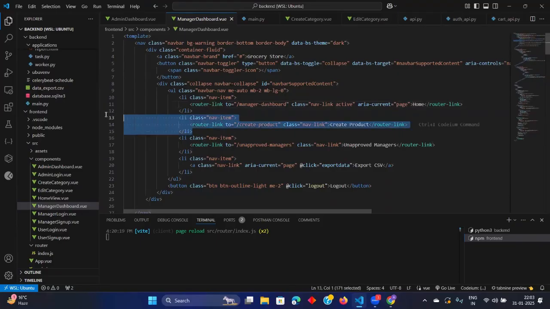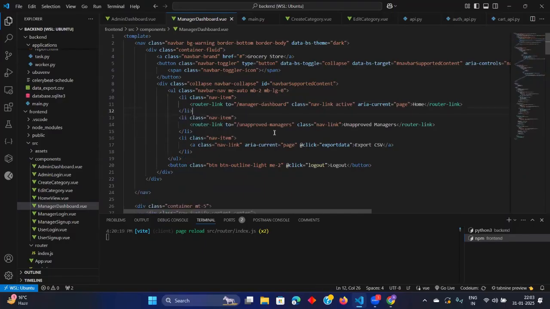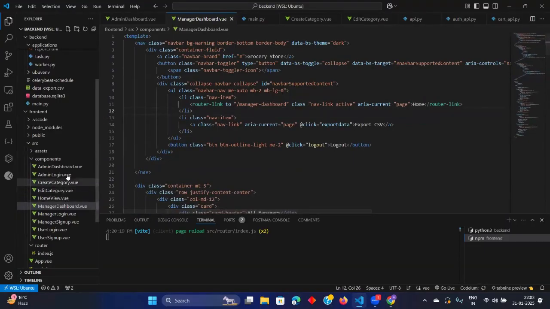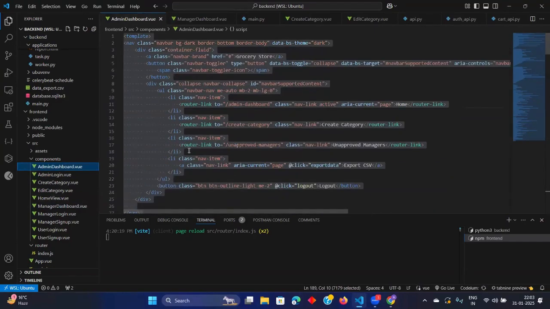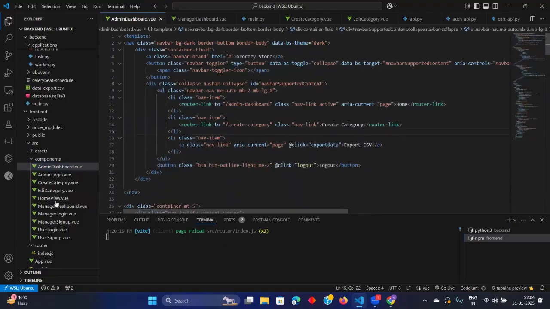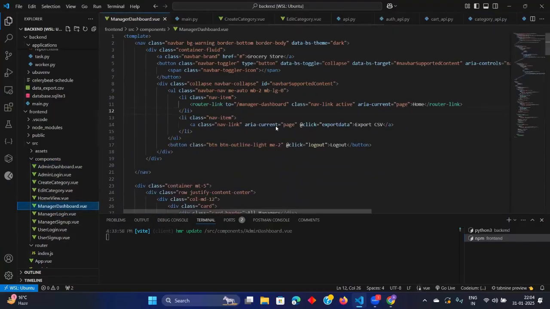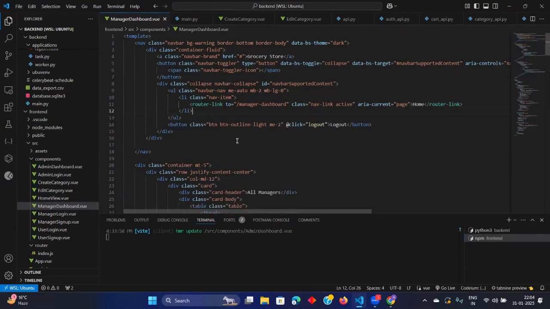This thing, let us remove this and comment this one now. We will not use this. Let us remove this. Better. Unapproved managers we don't need. And also this thing we don't need on the admin dashboard. So remove this. So let us go to our manager dashboard. Yeah, here it is. So now export data. Export data is an admin task. We will do it later, at the end. Logout thing will be as it is because we want to have a button for logout also. So we can just have these two things, logout and this.